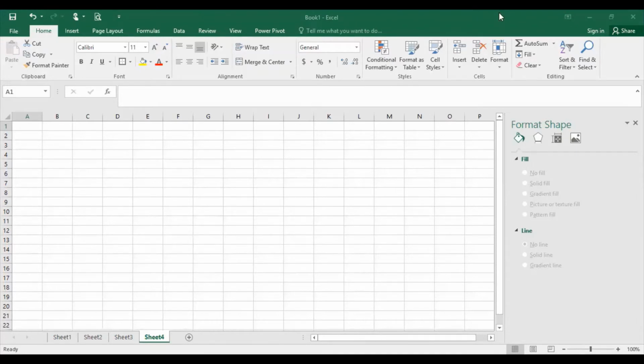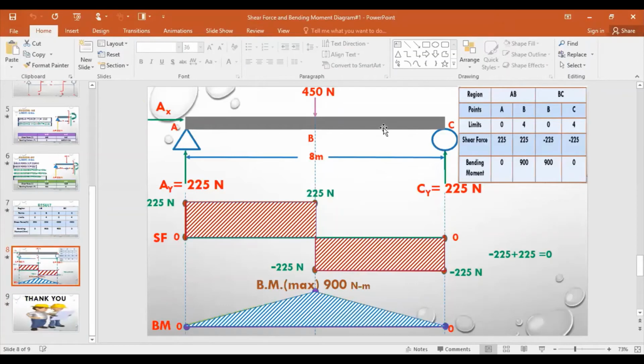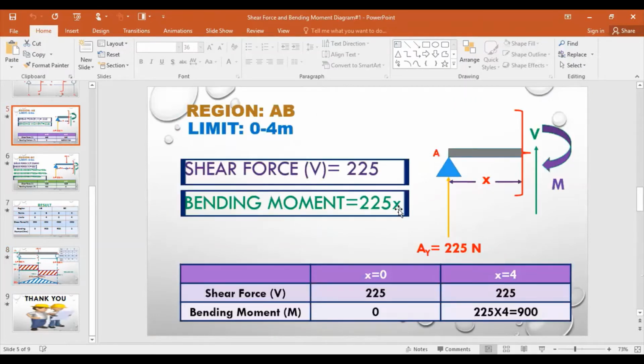So let's start. I am going to share a PowerPoint presentation, and you can see I have to draw this diagram. So how can I draw this? Let me tell you. For the region AB, the bending moment equation is 225x. Keep it in your mind, and I am going to the Excel sheet.